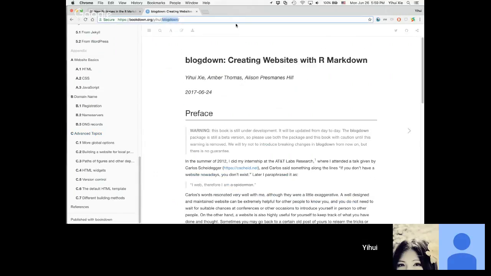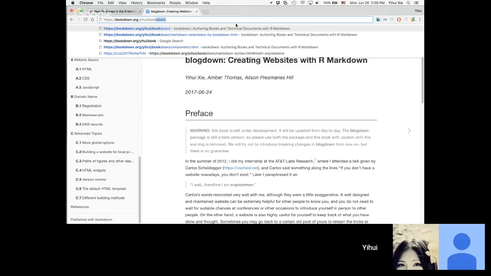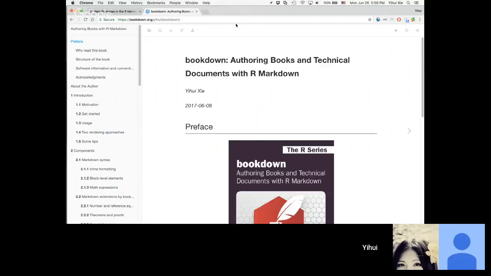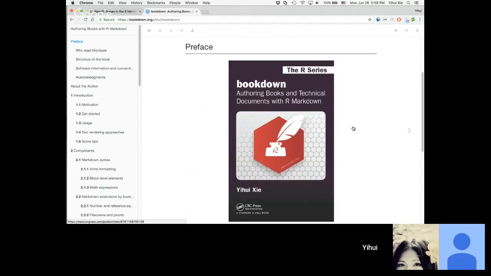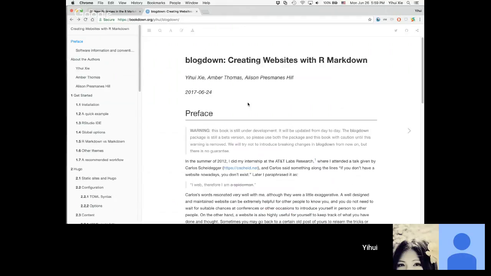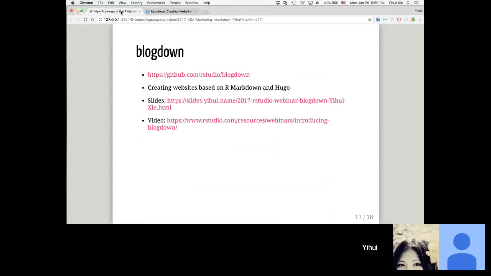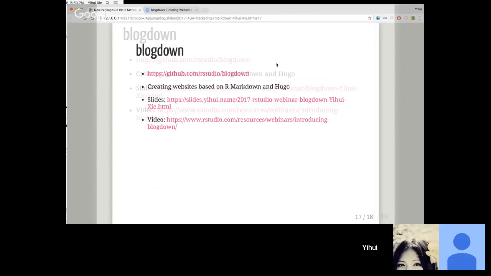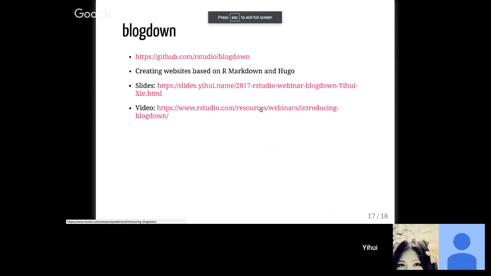Similarly, for the bookdown package, it also has a book named Authoring Books and Technical Documents with R Markdown. It has already been published. And I think this book is cheap enough, unlike the knitr book, which was way too expensive. You can probably afford this bookdown book. So if you want to know more about blogdown and bookdown, you can just go ahead and read these two books. And I also gave a webinar on blogdown a couple of weeks ago, so you can watch the video for more details about blogdown.